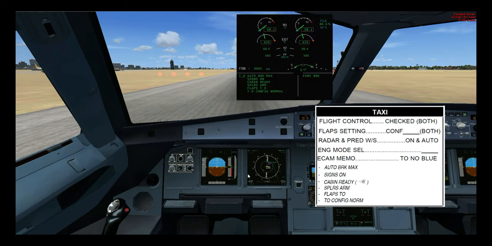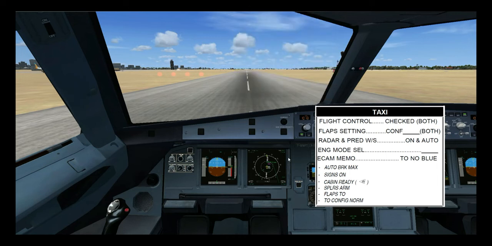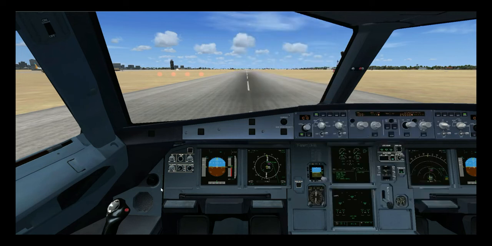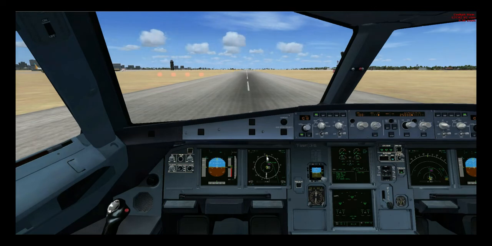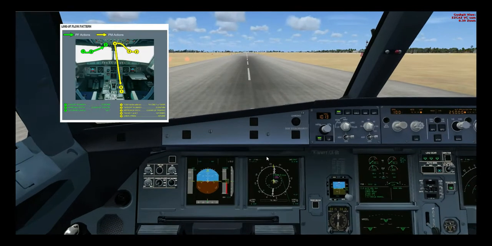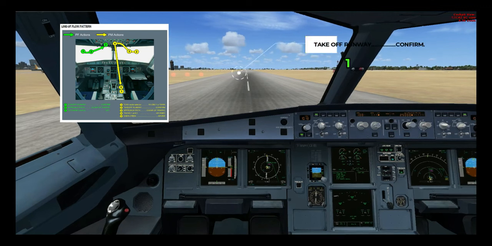ECAM memo, takeoff no blue. Auto brake max. Seat belts on. Cabin ready. Spoilers arm. Flaps takeoff. Takeoff config, norm. The PF checks no blue items on the ECAM memo. The PF announces takeoff no blue. Lineup checklist trigger: lineup clearance received, before takeoff flow pattern completed. Takeoff runway, confirm. Approach path, clear of traffic.